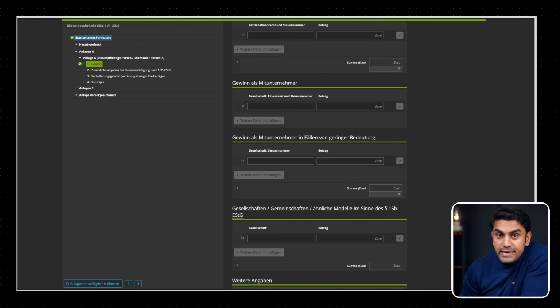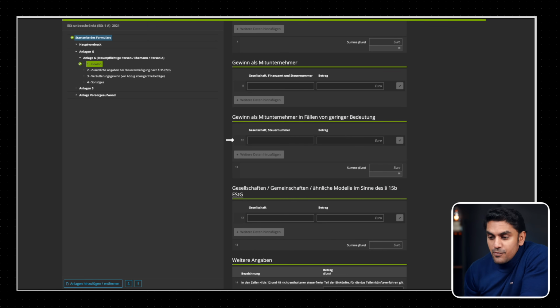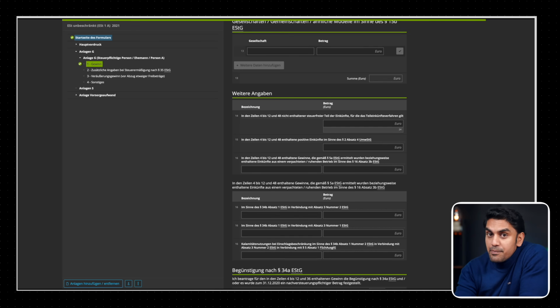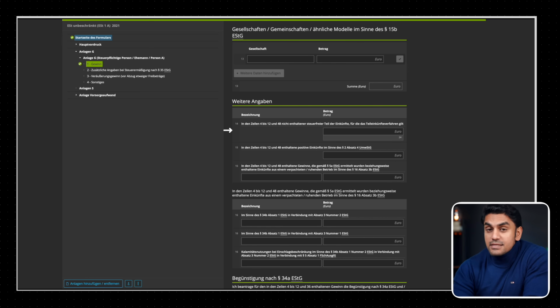The next point deals with partnerships of minor importance. For example, if you operate a photovoltaic system that generates profits in your own house with your spouse. In that case, a separate determination of income and profits is not required. Line 14 only concerns you if you have an income to which the partial income procedure applies. This refers to your business assets such as shares in corporations.